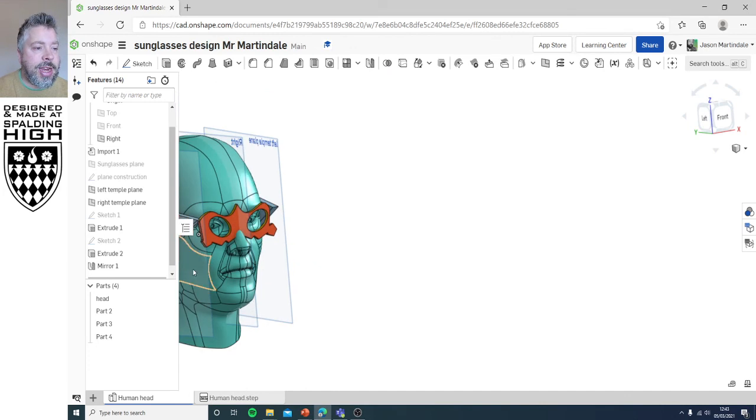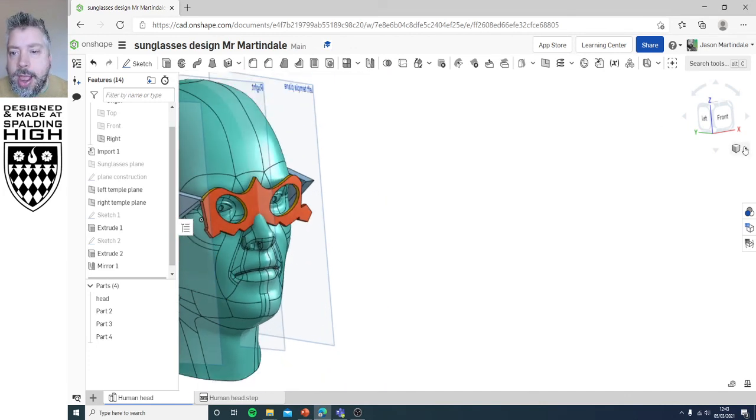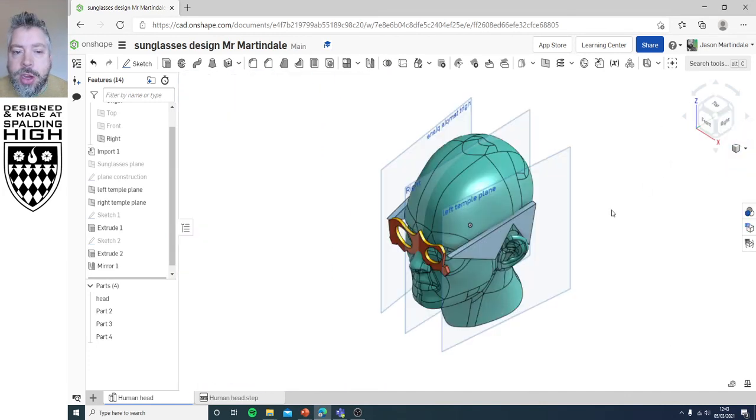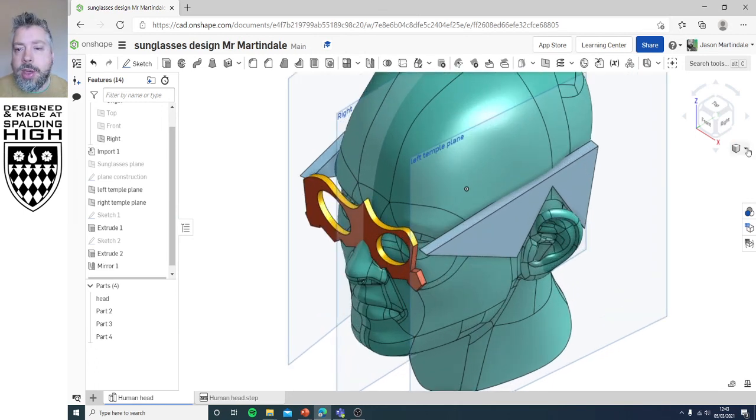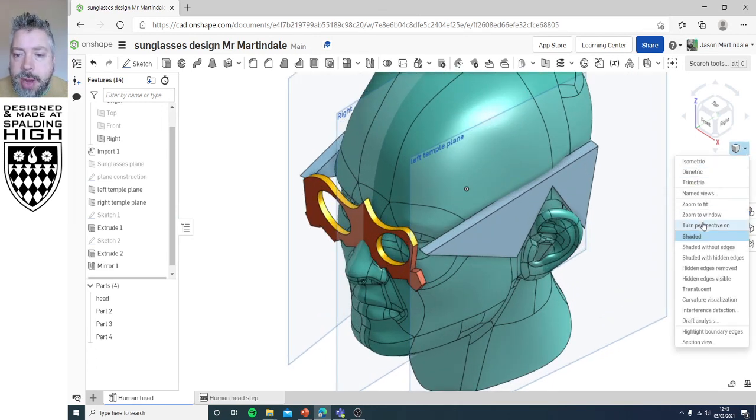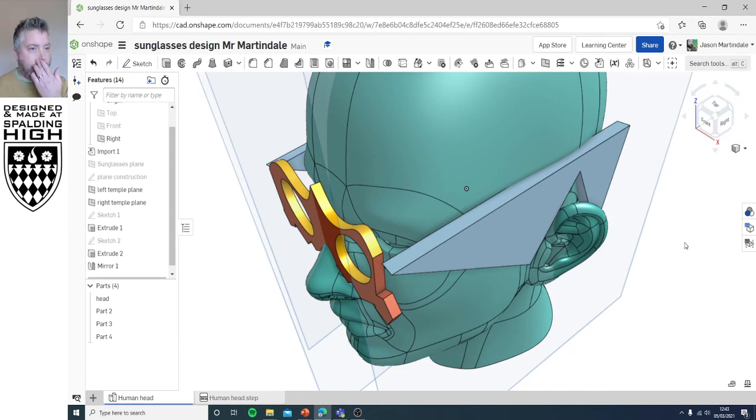Okay, so that is hopefully a fun little thing that you can use in order to play with Onshape. Let's turn perspective on for a final view.